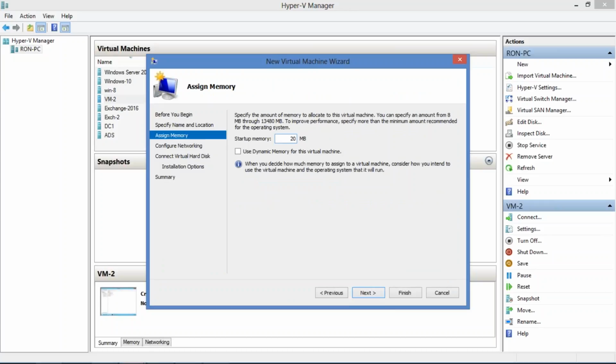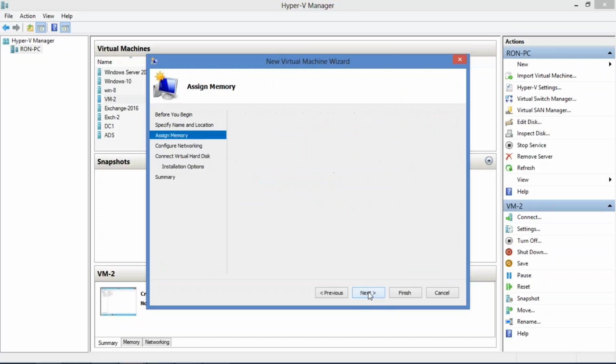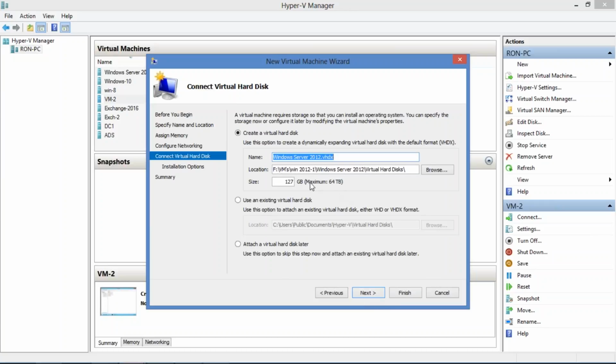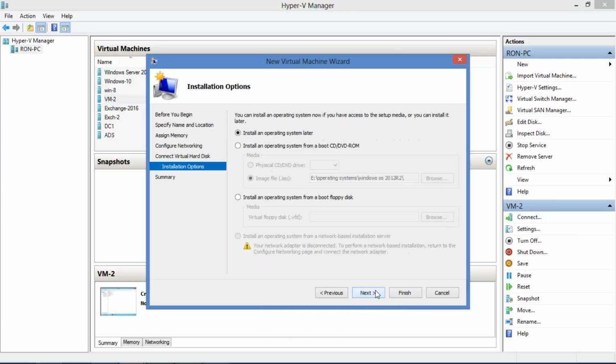And the RAM, I'll use 2 GB RAM. It's 16 GB RAM on my laptop, so I can go with 2 GB. And network, I'm just leaving this empty. We'll do the selection of network types later. And storage is 127 GB default. I'm using it, and here I'll choose the image file.